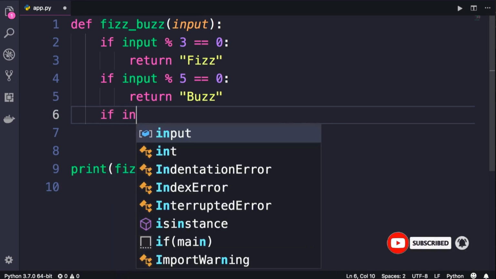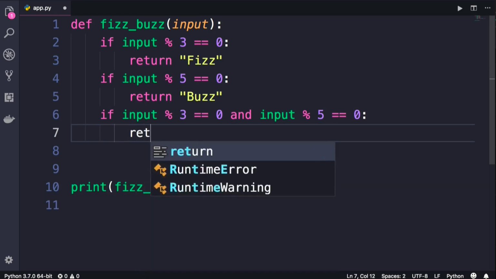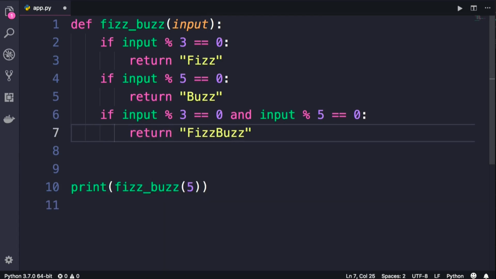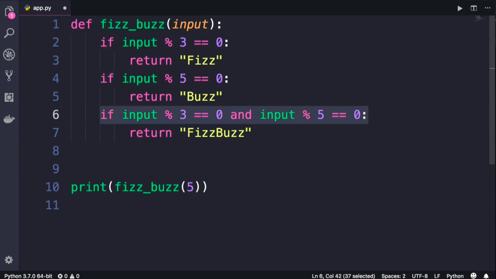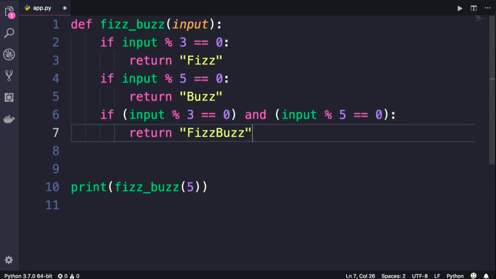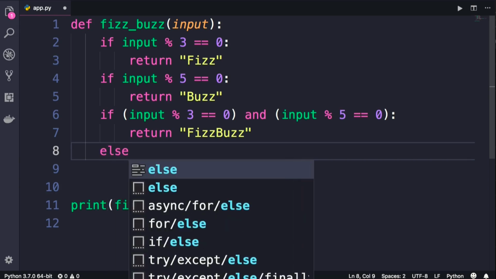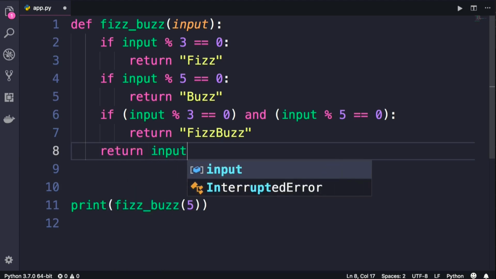Now we check to see if the input is divisible by 3 and it is also divisible by 5, then we will return fizz buzz. Now this expression is a little bit long. I would prefer to make it more readable by putting parentheses around the first and second parts, like this. That is cleaner. Now, if this condition is also false, the control moves here. That means our number is not divisible by 3 or 5, so we should simply return the same input. Once again, we don't need an else or another if, we simply return the input.